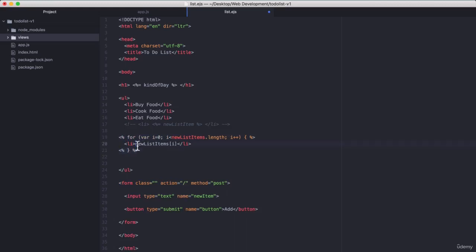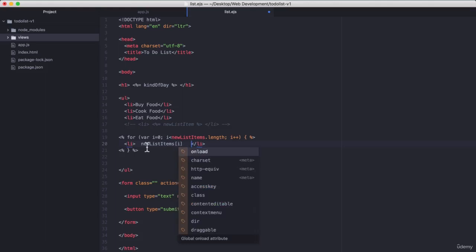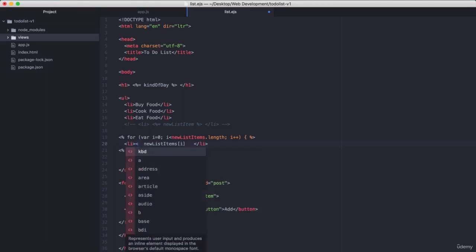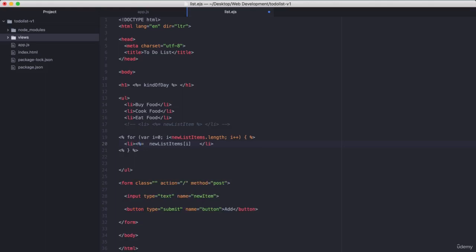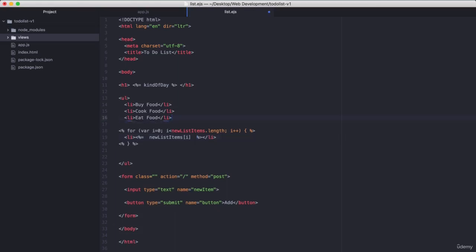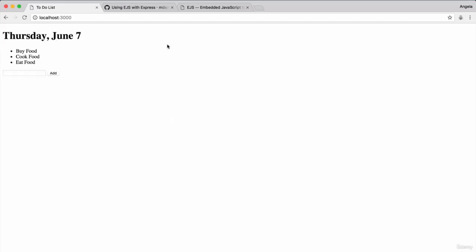And inside the li, we're going to render the value of new list items at index I. So we're going to use a slightly different tag, which is the one that is an angle bracket, percent sign, equals, in order to get the value of new list item at index I. So let's delete our previous line of code and let's refresh our page. And now if I add a new item, then you can see that for every single new item I have, it will get added in to our UL, and each item gets its own li.